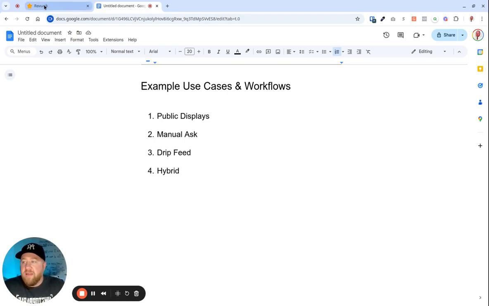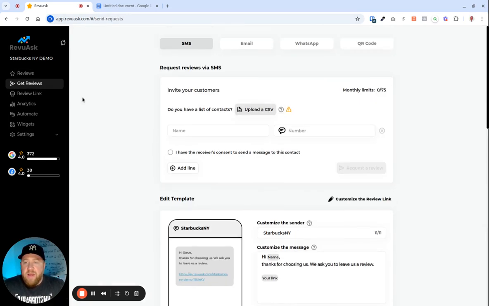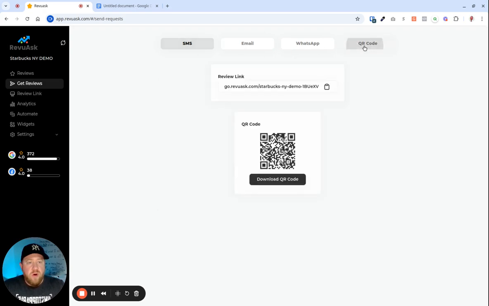So the public displays: once you log into your account, you'll come over to Get Reviews. And then at the top here, you've got some tabs. It's going to come over to QR Code. So you can use these QR codes. You can order some things online. You can order some cards where you just tap their phone and it works like that. You can just Google this.